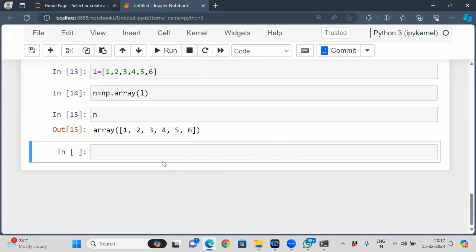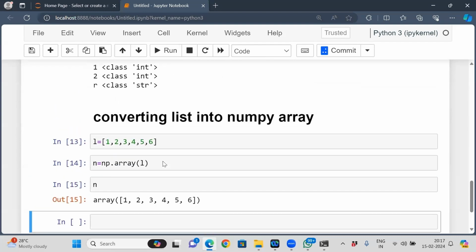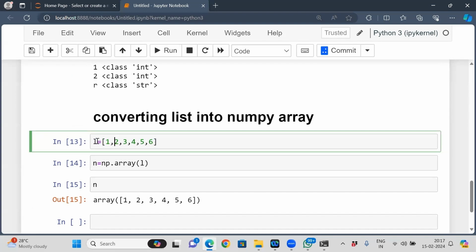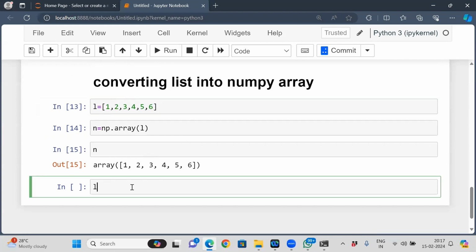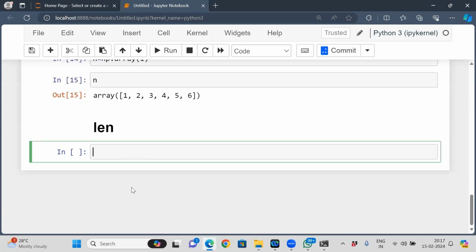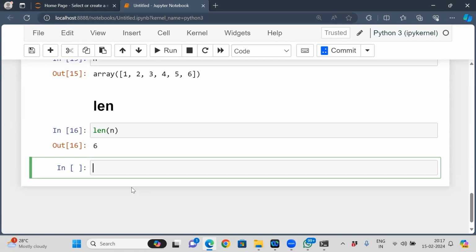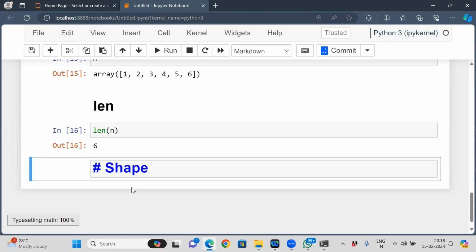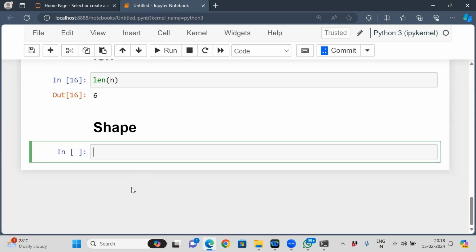While you are dealing with data frames, in the upcoming session I'll explain the data frame and how to take it. So here, how many elements do you have? This you can check by using length. You can use length to check the length of a list or of n. You are getting six, so you have six elements, and you can also use shape. If it is a multi-dimensional array, you need to get the rows and columns: how many rows you have, how many columns you have.